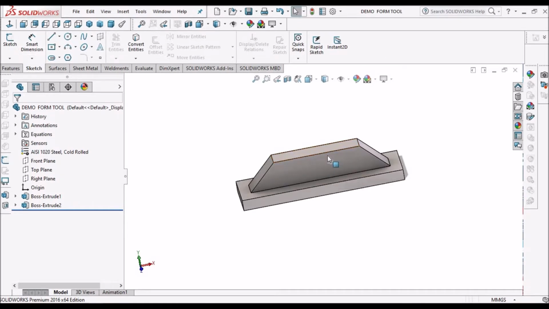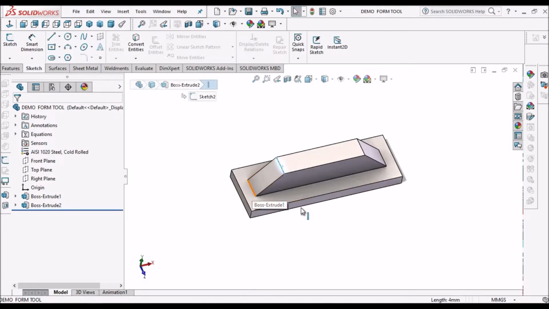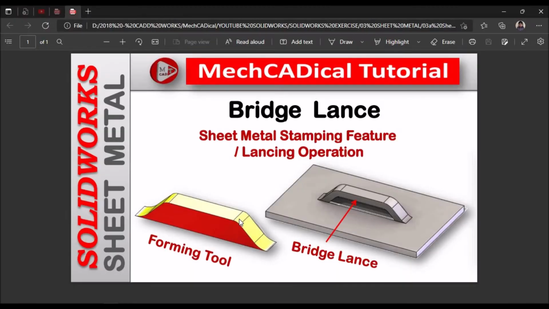Now we have to apply fillets at these two edges. So how do we consider this fillet radius? See here, the top side would be 2 mm because this comes inside the sheet metal component. So we have to consider inside radius. And here the outside, the bottom side radius, we have to take 4 mm because we have to consider the sheet thickness also. So here the bottom side will be the outside radius. So we have to take 4 mm. So we have to consider this factor while creating a forming tool for this bridge lens.